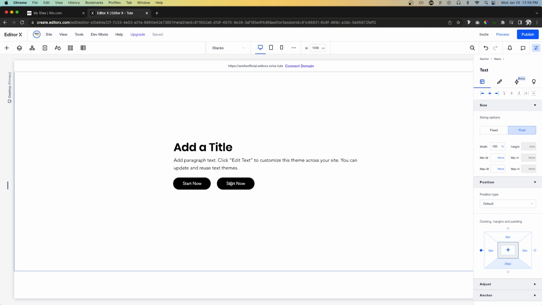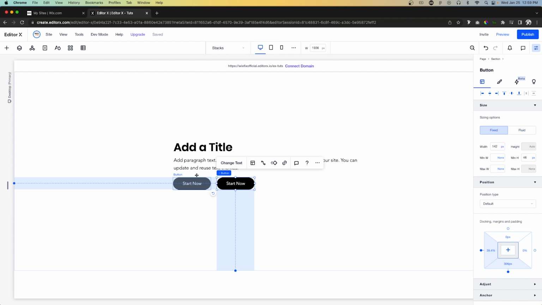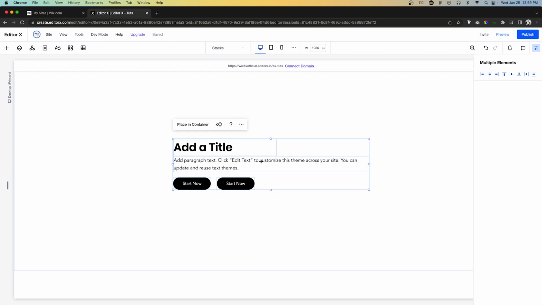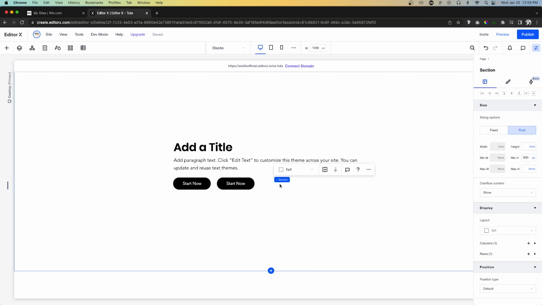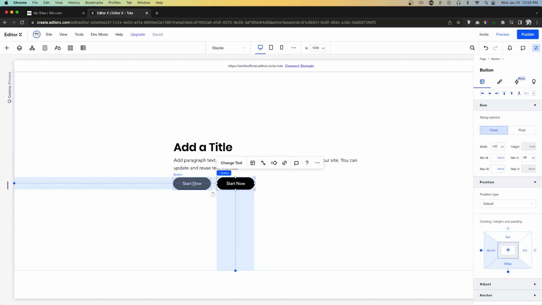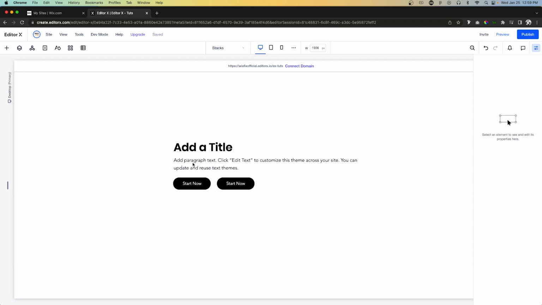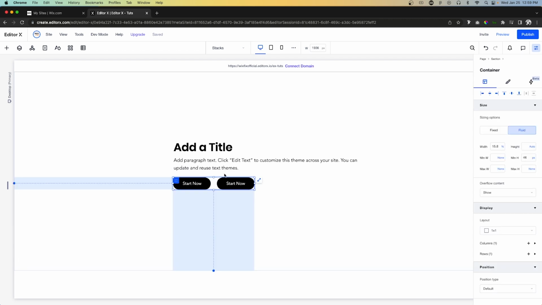Let's say we wanted to create a stack that had something like this, where there's something not just vertically, but also horizontally. So if I just try and grab all of these elements together, you'll notice that we don't even have an option to stack them. So in order to stack these, what we actually need to do is grab these elements right here. We'll go ahead and press place in a container.